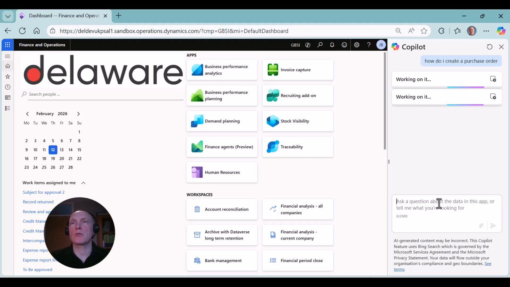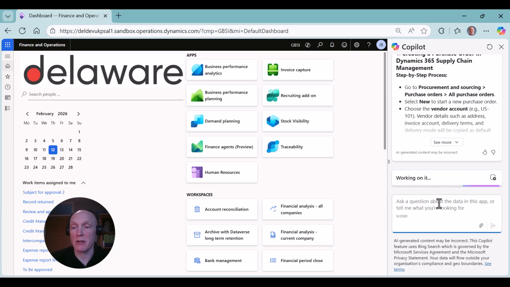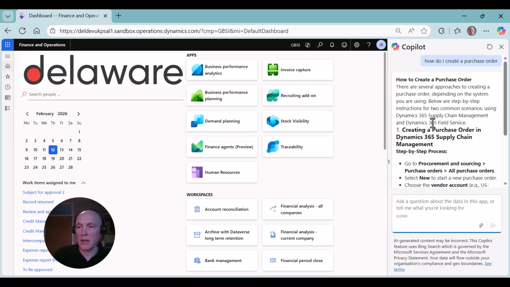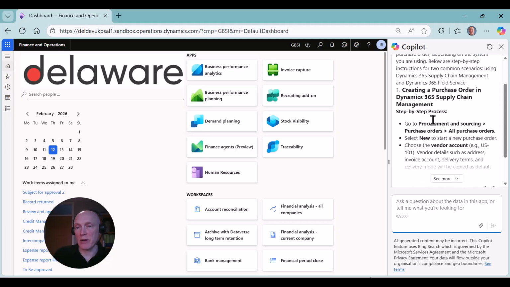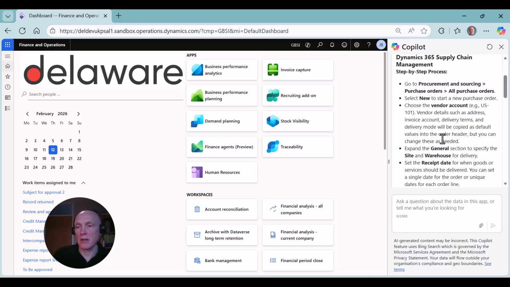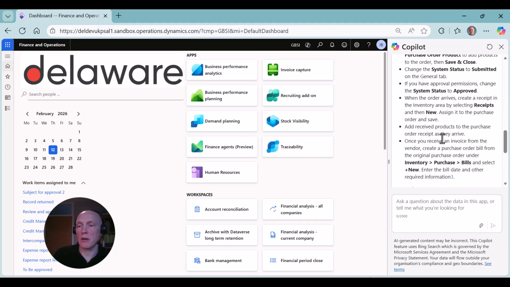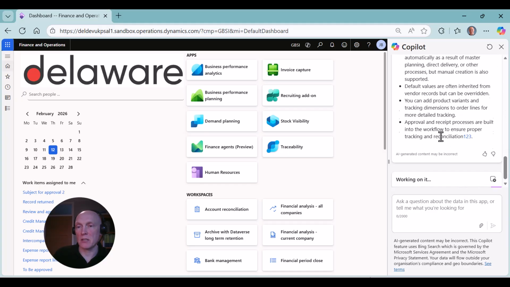So one of the data sources that Copilot is linked up with is Microsoft Learn. Microsoft Learn is the online guide for everything to do with Dynamics Finance and Supply Chain, plus the other apps as well. And what we can see that's been returned here is a step-by-step guide on how to create a purchase order. And if I click on See More, I should also be able to scroll to the bottom and look at the references.